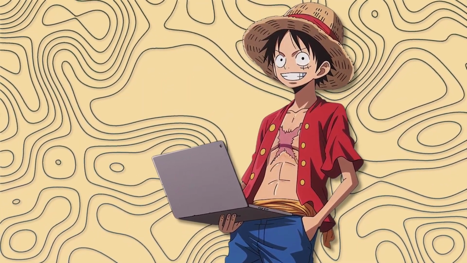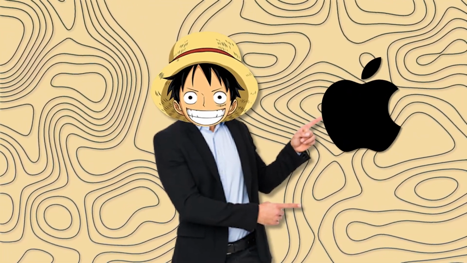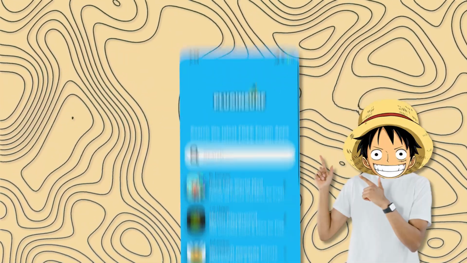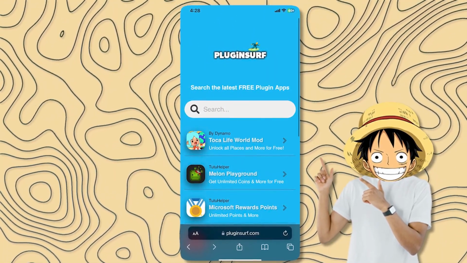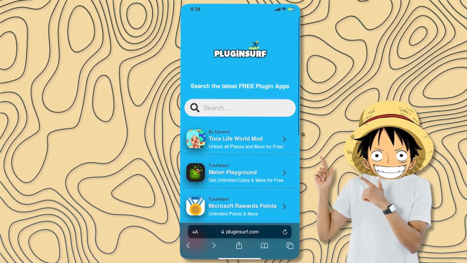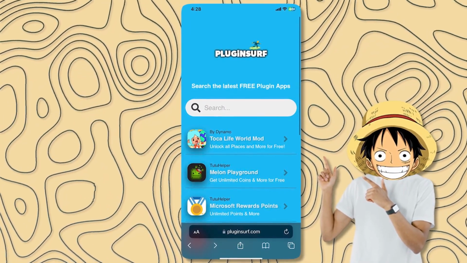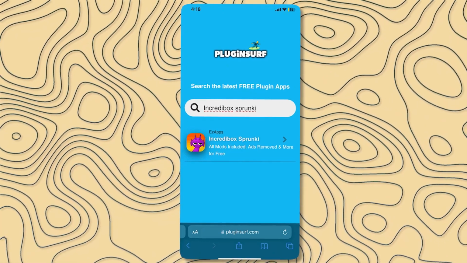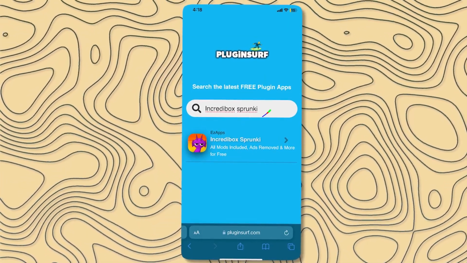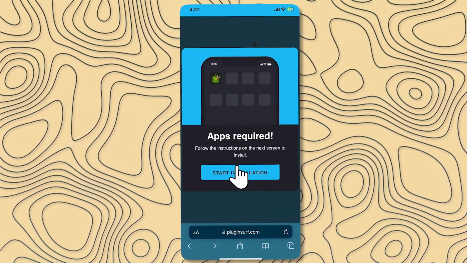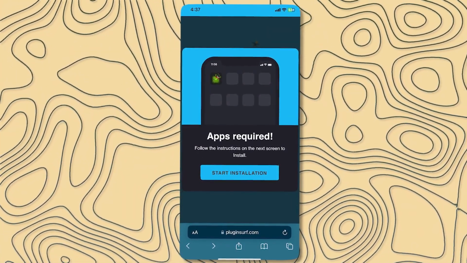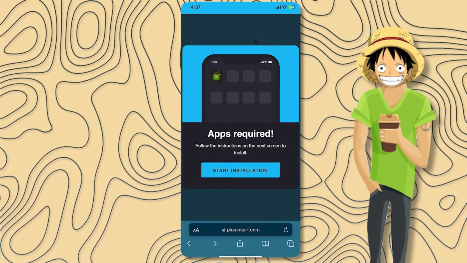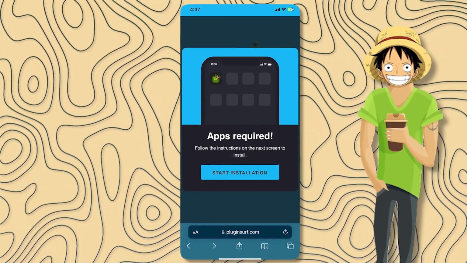So what you guys have to do is very simple. On your iOS or Android device, go to this website called pluginsurf.com. This site has a bunch of tweaked apps and games that we can download for free without needing a jailbreak or anything complicated. So once you're on the site, go to the search bar and type in Incredibox Sprunki. Now tap the app and then click the button that says Start Installation on the pop-up. Now you will have to wait for this to load. It usually is fast and will load under 30 seconds usually.